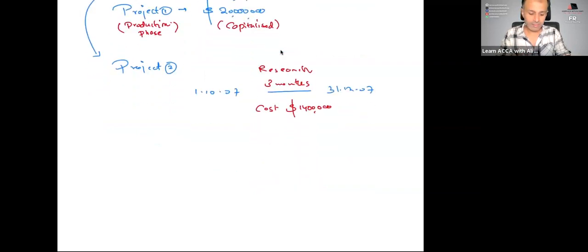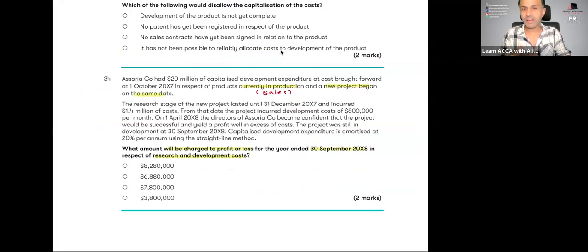The very next day will be the day of development, and we have to see when the development starts and till when it lasts. From that day, the project incurred a development cost of $800,000 per month. On 1st of April 2008, the directors of the company became confident that the project would be successful and yield a profit well in excess of cost.